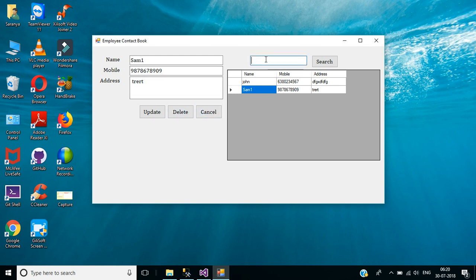So before that we will search for a record here. Click this search button, it will filter the record. If we clear the text box, it will display all the records from the table. So view and search are also working.